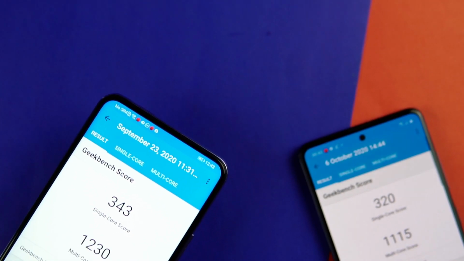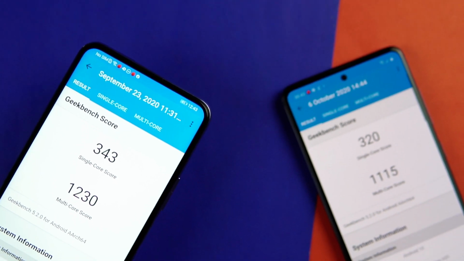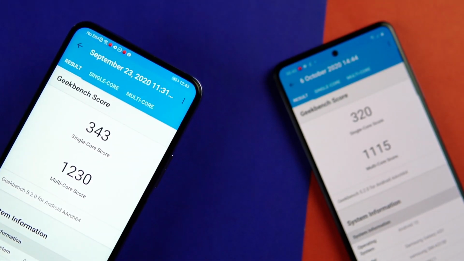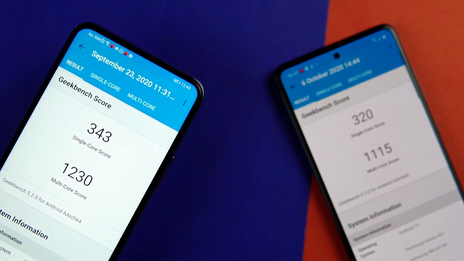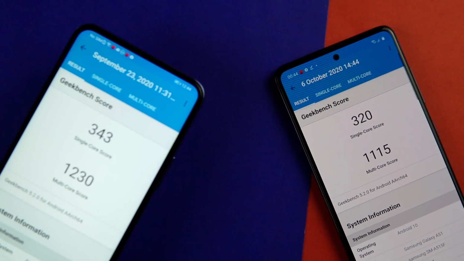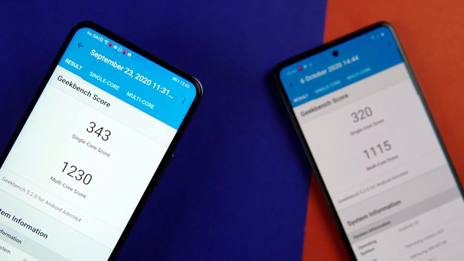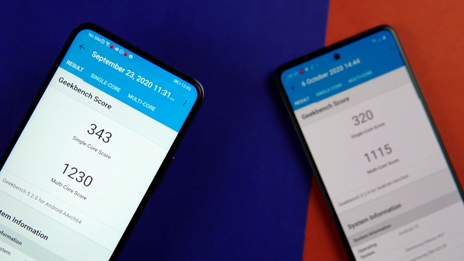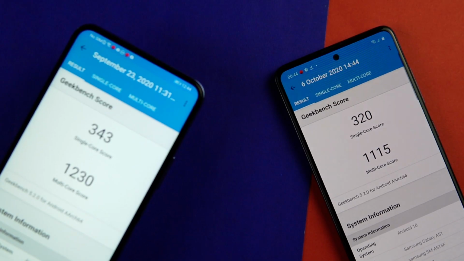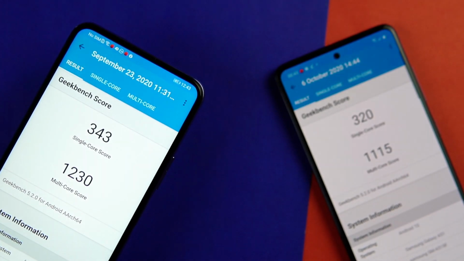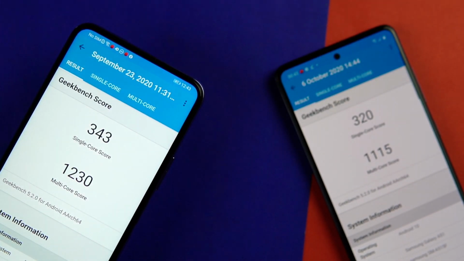Not only in terms of gaming, but also when we come to the benchmarks, the Huawei Y9a took the lead here with 343 single-core scores on Geekbench 5, while the Samsung Galaxy A51 managed to get 320. Speaking about the multi-core scores, the Huawei Y9a managed to get 1230. On the other hand, the A51 got 1115. So as far as the benchmarks are concerned, you can see that the Huawei Y9a took the lead here in terms of processing as well.